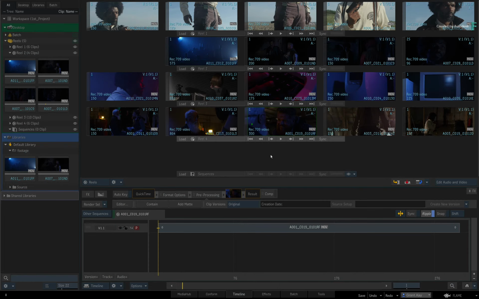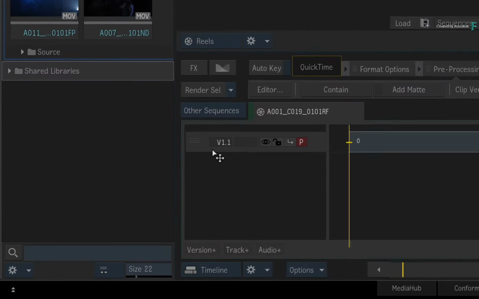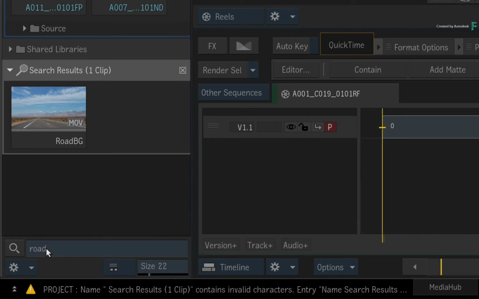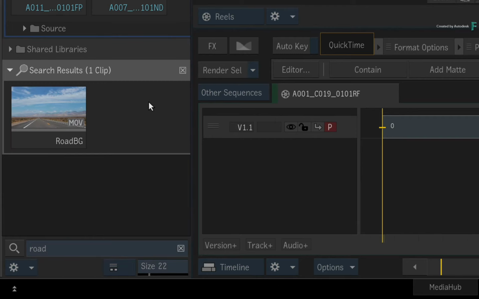Now, even with all these fancy tools to view and sort the clips in your project, sometimes you may not be able to find what you're looking for. So to help you find things, you can use the search tool at the bottom of the media panel. For a quick search, click in the text box and type the name for the clip you're looking for. The search results always appear at the bottom of the media panel, and these clips are accessible for you to use straight away.